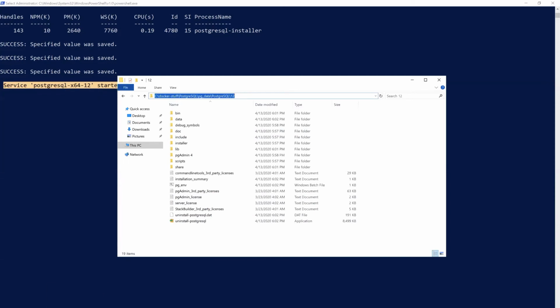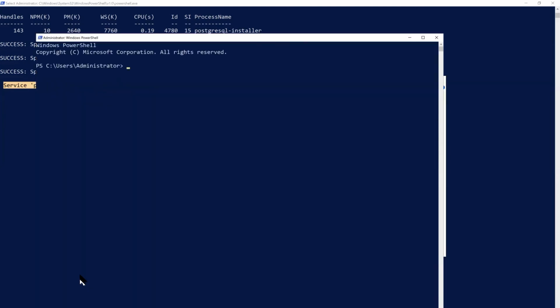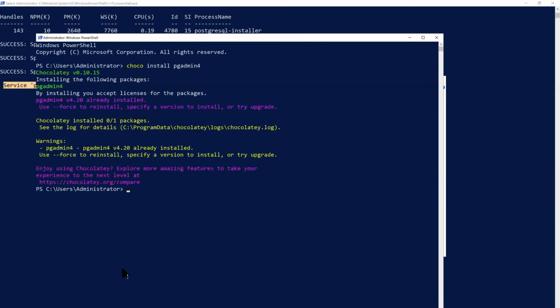For that, first of all, we need to install the client software, that is pgAdmin 4. I'll use the Choco package manager to install the client software. So, choco install pgadmin4. With this command you can install pgAdmin 4.